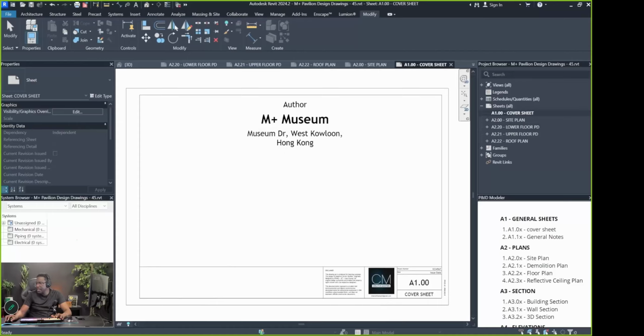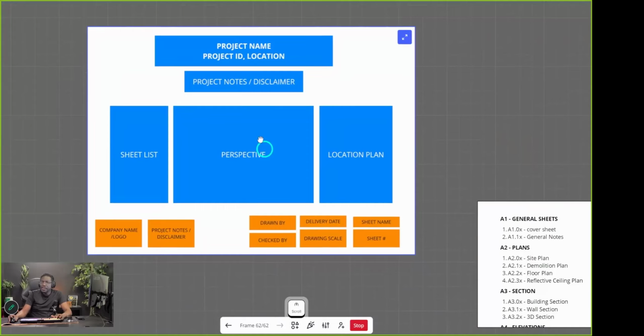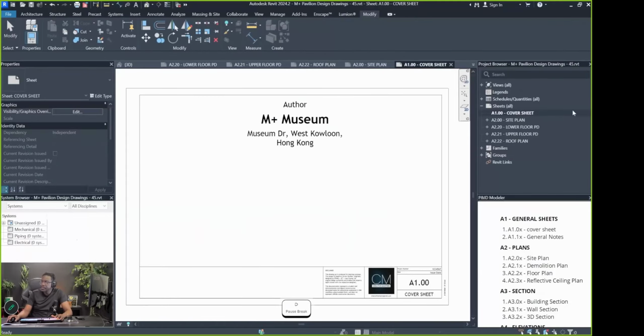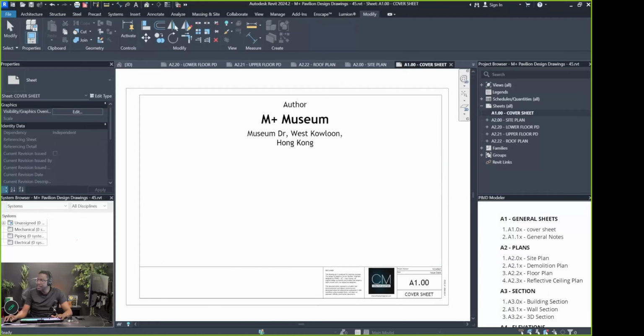Now, if we look at the idea for our cover sheet, we wanted to have our sheet list, a perspective view, and a location plan as well. So we want to put these views on our sheet. That would translate to putting a sheet list here, putting a perspective view in the middle, and then putting a location plan on this side. So let's go ahead and do that.